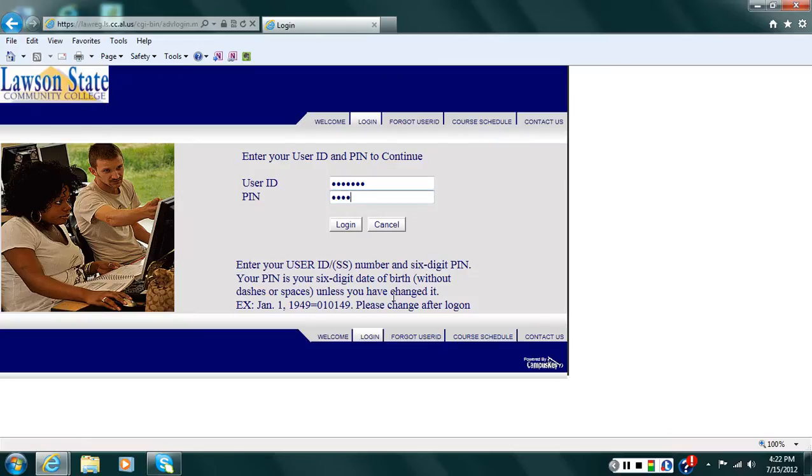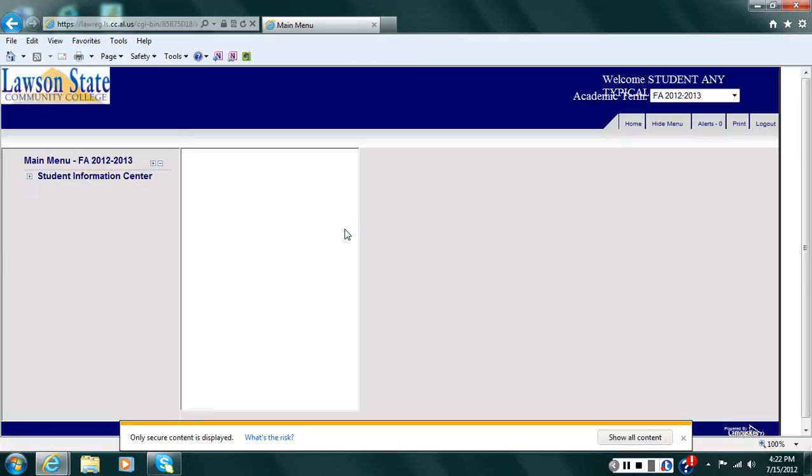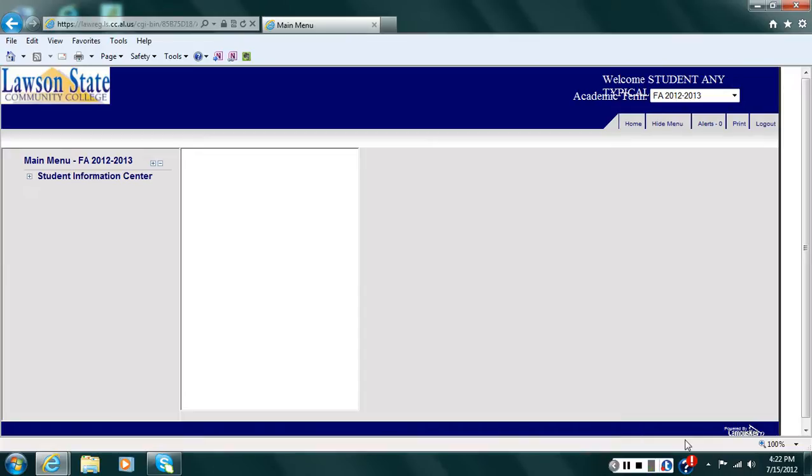In case you forget, there's a message right here that explains the login information for the Student Suite. So let's log in. Once you log in, you'll see a message that appears at the bottom about only displaying secure content. Just hit the X and just proceed onward.